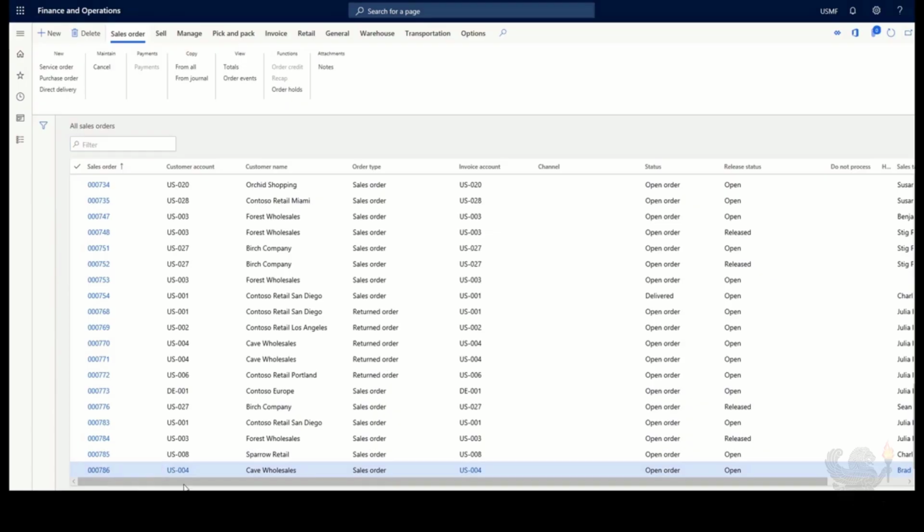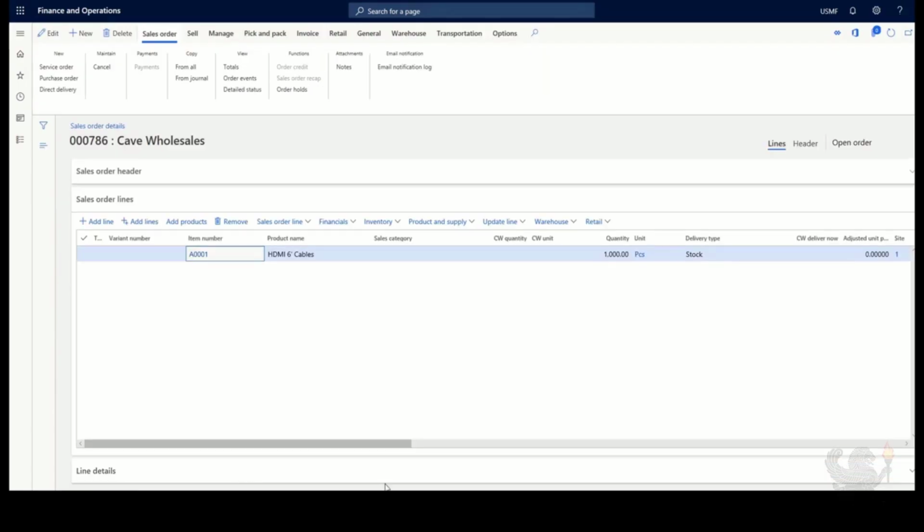So if I click on the sales order number, we can see the HDMI cables for 1,000 of them. And this is the same exact quotation, just converted into a sales order now.